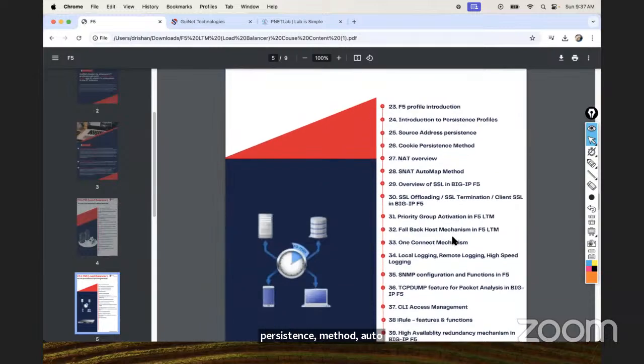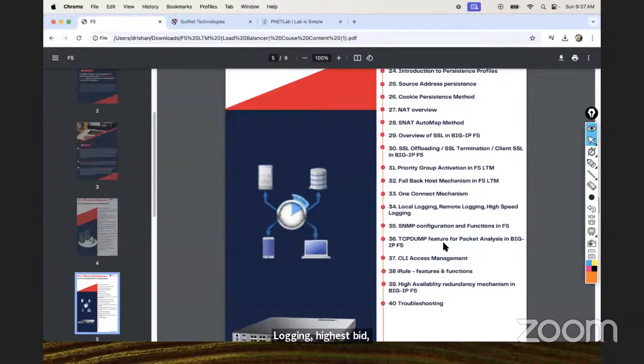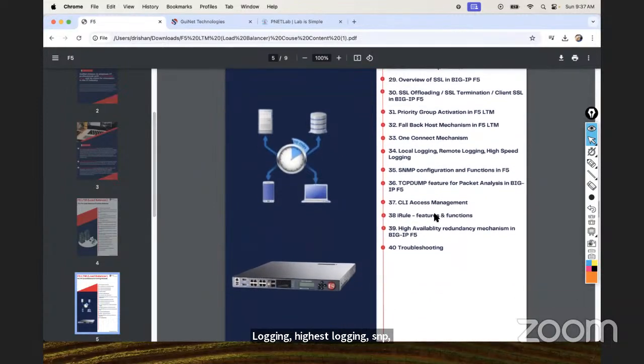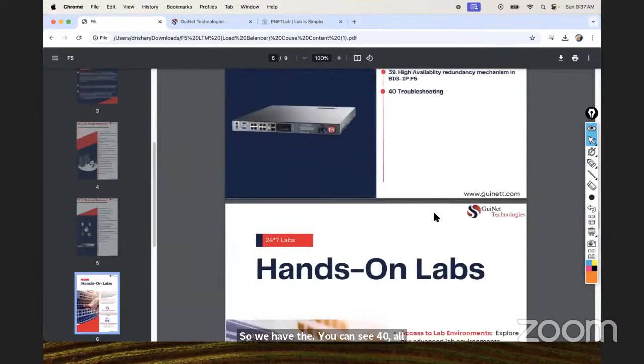Overview of SSL in the BIG-IP F5, SSL offloading, SSL termination, client SSL in the BIG-IP, priority group activation of the F5, license management. Also, you're going to understand the OneConnect mechanism, local logging, remote logging, high-speed logging, SNMP configuration, the TCP dump feature for packet analysis, CLI access management, and troubleshooting. You can see 40 topics available here, and these are the detailed topics which Arvind sir is going to cover. I'm not going to give more insight on it.